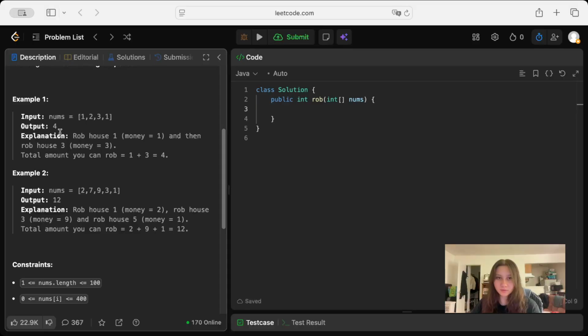So in example 1, we're given this input array nums, and we would output 4, and they say we would rob house 1 getting 1 money, and then rob house 3 to get 3 money for a total of 4, because 1 plus 3 is 4.